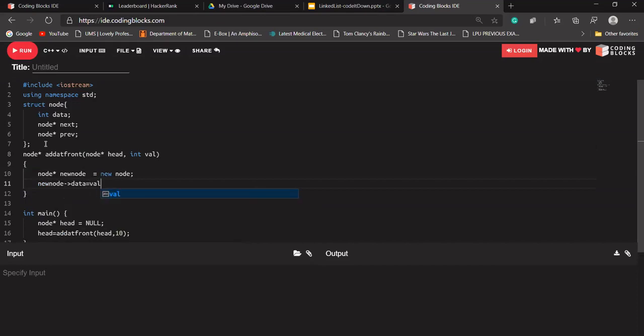In its data part we will store the value, because we are adding our node at the front of our linked list, so its previous part will always store a null value. If anybody has any doubt with this statement, line number 12, please ask in the group chat. Its previous pointer will always point to a null value. Is that fine with everyone?